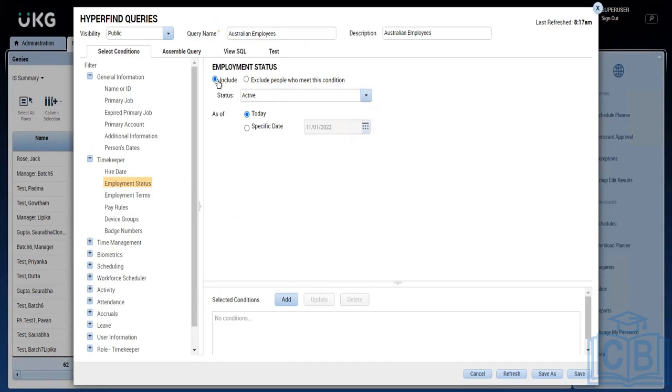So this is my condition. He should be active as of today. So my condition is clear. I'm going to just click on add so that the condition is added here. So the employee is employed and working as of today. Right, just need to click on add, so it will add it here. So the first condition is met.